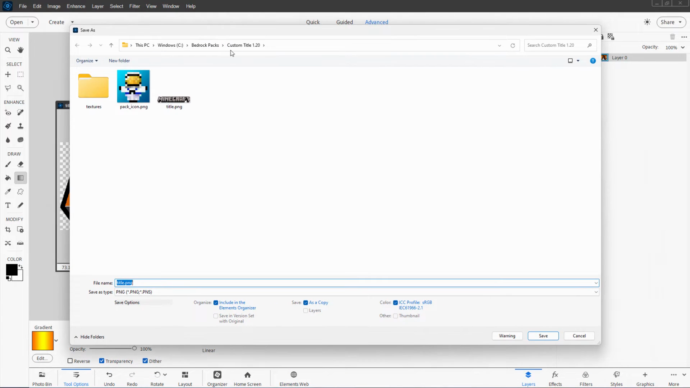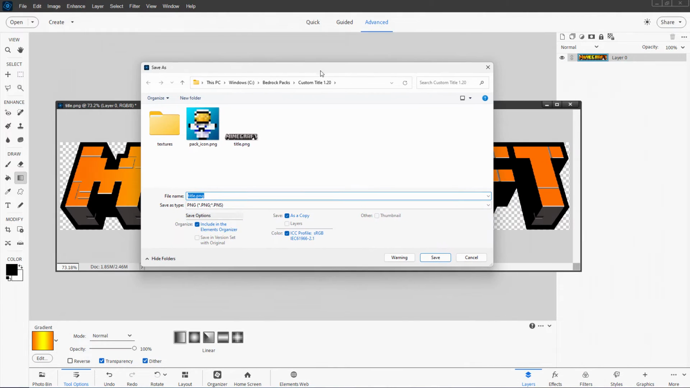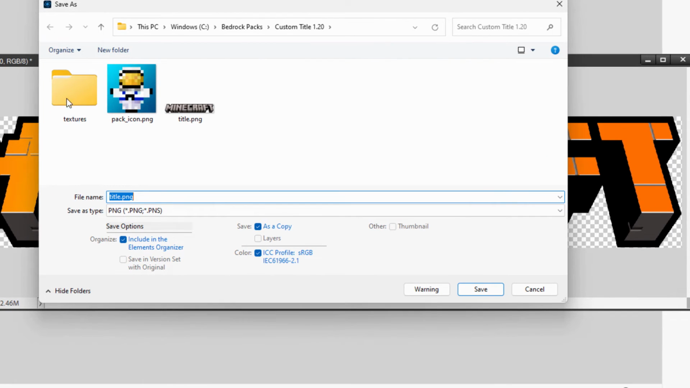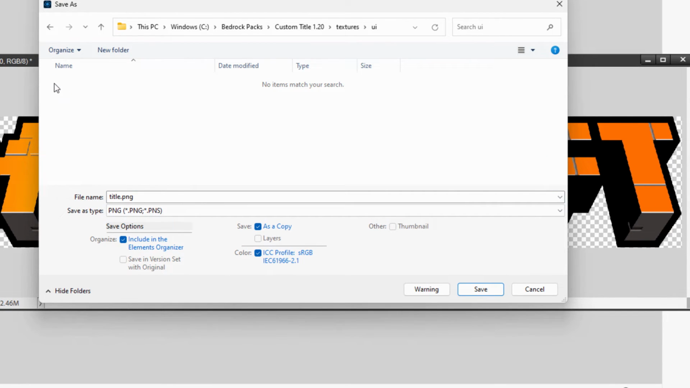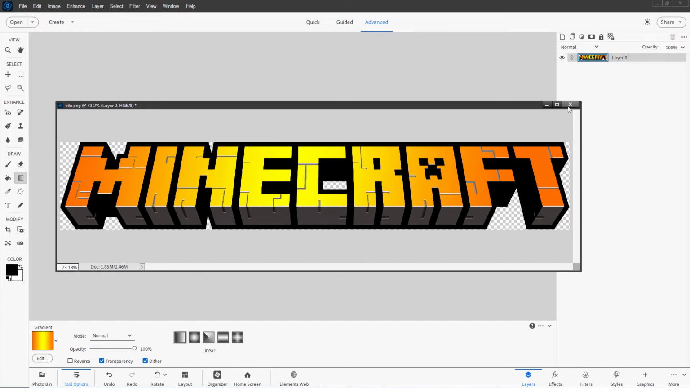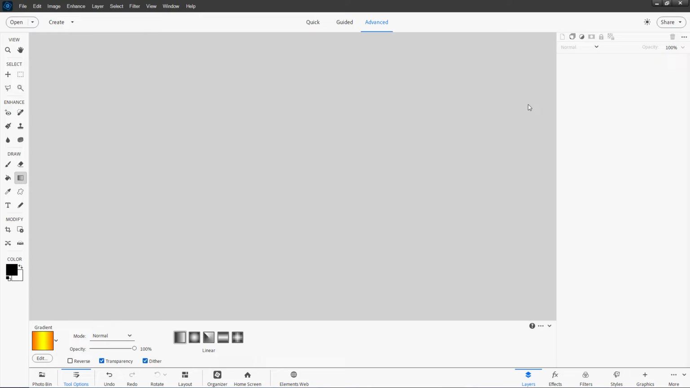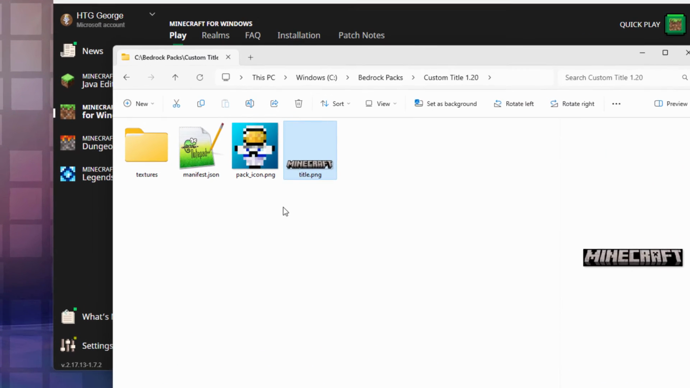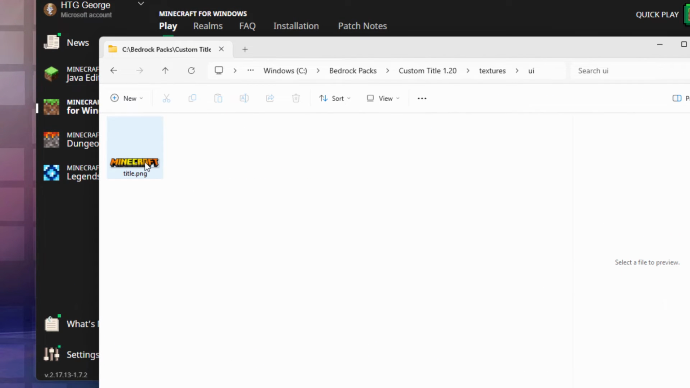Here's our save dialog box. There we go, easy to see. There's the original. I want to put this inside of the textures, then inside of the UI folder right here. Choose save and OK. That's now done. OK, we have that saved. Get rid of this. Not going to bother saving that again. So here's the original. We'll go inside of here, and here's our new one.